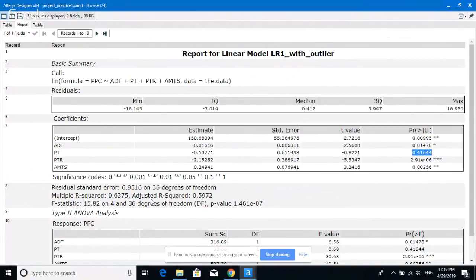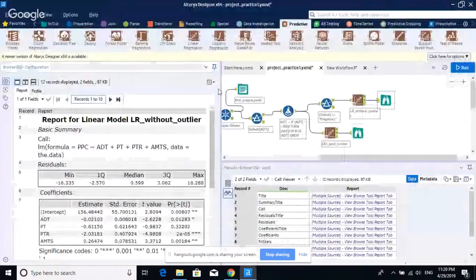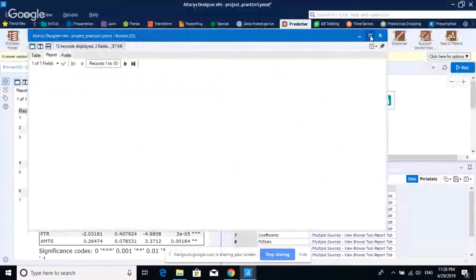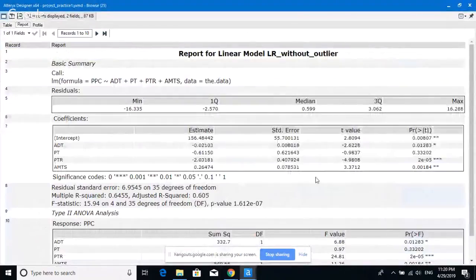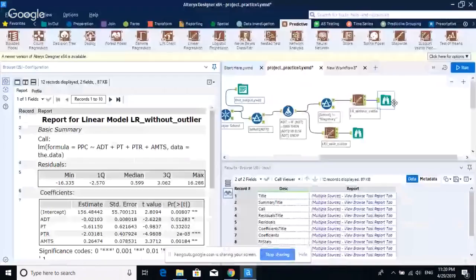It doesn't have a very good p-value here, so we can exclude it from our model. Okay, what about adjusted R squared? 0.59. Okay, let's see the other one. Exclude the outlier. Okay, the same note for the PTR variable. Okay, the adjusted R squared here is 0.6. It's slightly better. I think this model is better to use here in this case. Now we're done with our exercise.